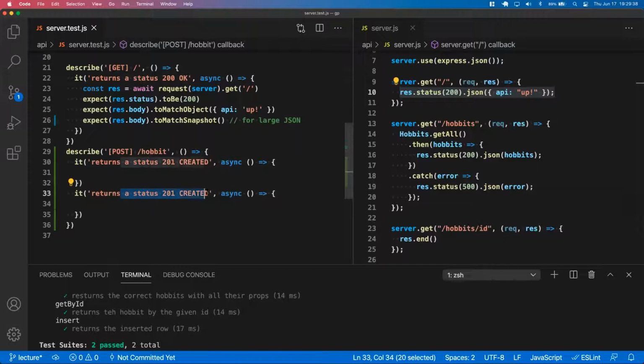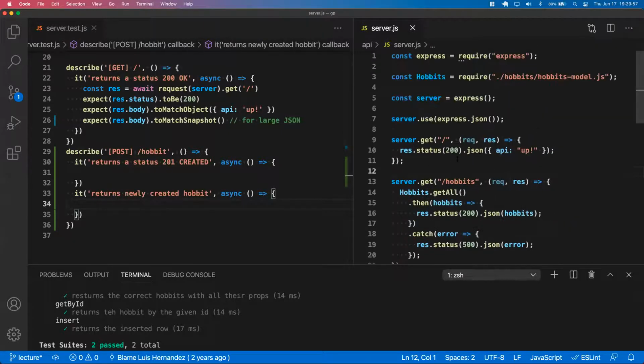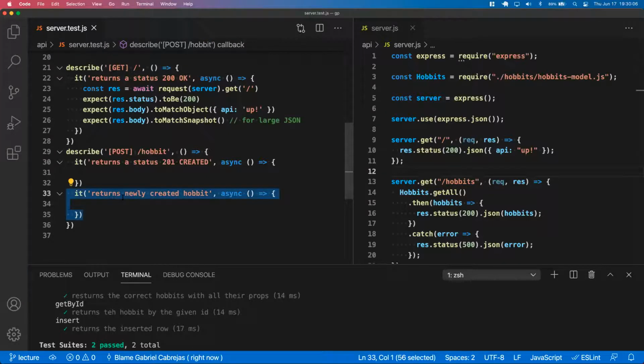All right. What should we do next? How about post? Or how do we post a new Hobbit? And you are going to help me with this one. Returns a 201. Created, right? Returns the newly created Hobbit. And we could furthermore check that the database has indeed changed. Although maybe we could test that at the model level. So maybe testing the model functions would be enough, and we don't need to check that the database really changed, right?